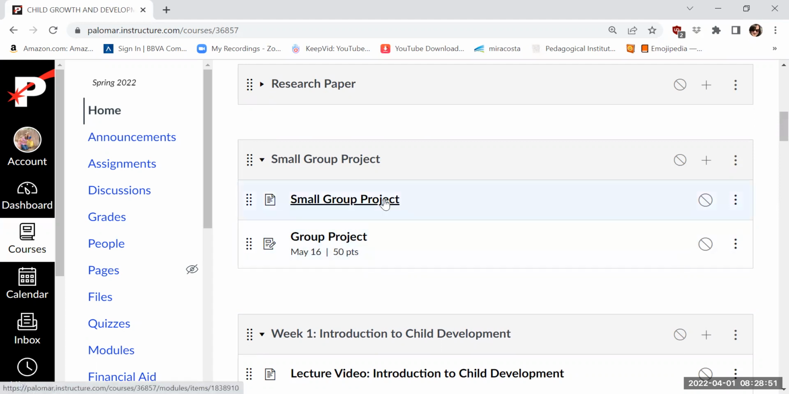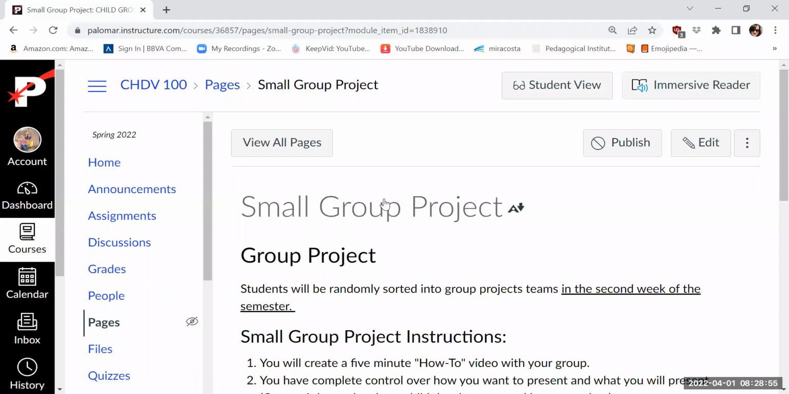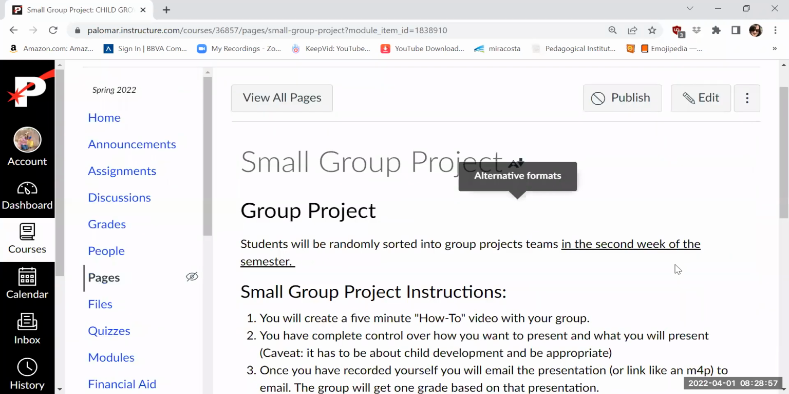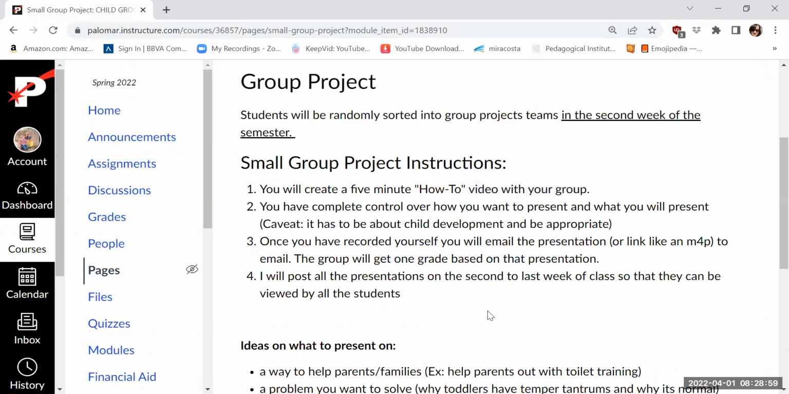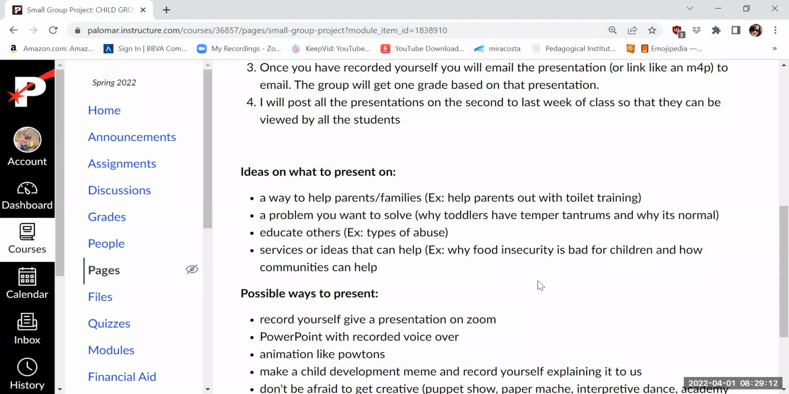So it's going to be short, it's really small, it's not a lot of recording or research. You're just going to make a how-to video. And then you control what you want to present and how you present. It's got to be appropriate. It's got to be related to children and families.